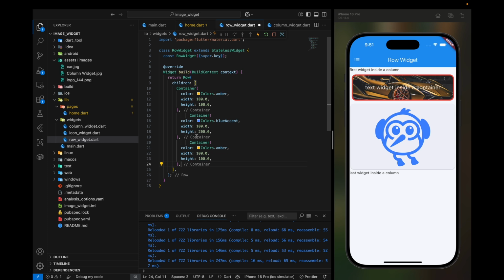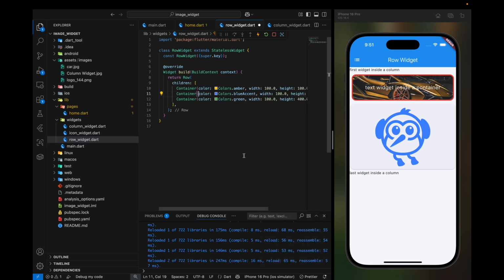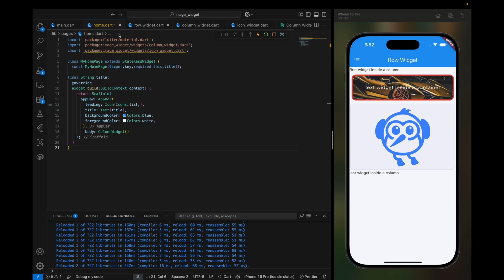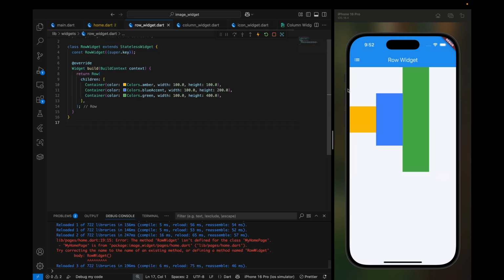Let's paste it again, and now let's change the color to be green, and then the height this time will be 400 pixel. Let's just format our document, and then come right here in home.dart. Instead of calling this column widget, now let's call this row widget. Make sure this row widget is being imported right here, and then just save. If you get this error, come right here, save it, and you can see now we have 3 container widgets displaying in a horizontal manner.